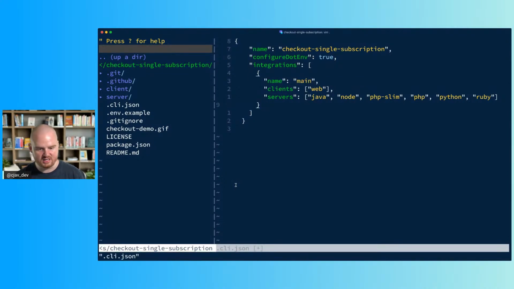And this CLI.json file is used for the Stripe CLI when we're installing Stripe samples from the Stripe CLI. We can say Stripe samples create, and then the name of the Stripe sample. So check out single subscription, and then it'll prompt us for what client we want to use, and then what server we want to use. It'll even show you which integration. So in this case, now we're removing the client only integration, so this should drop us directly into picking a server language because there's only one integration and there's only one client. So we will now have Java, Node, PHP Slim, PHP, Python, Ruby.